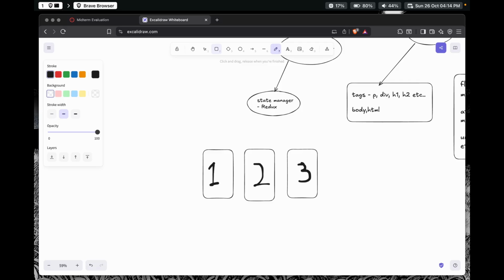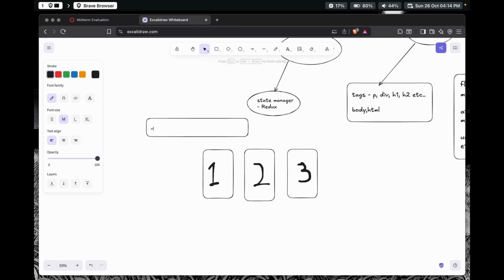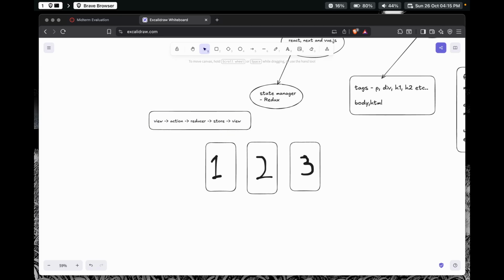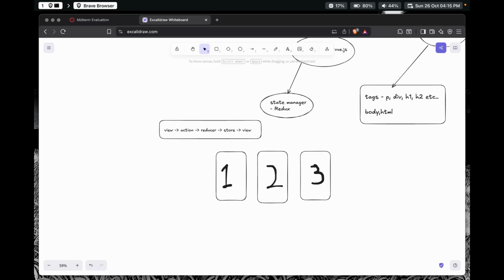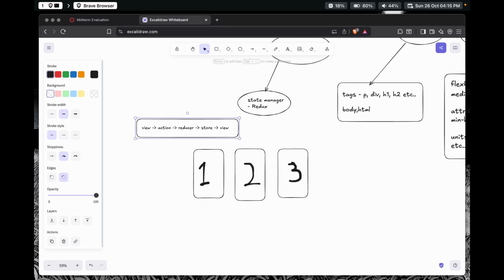In Redux, everything moves in one direction. That's the first thing. So there is a view, and there is an action, then reducer, store, and again view. Now this might seem complicated at first, but we will see how this works. This is the architecture of Redux, the main flow of how Redux works.